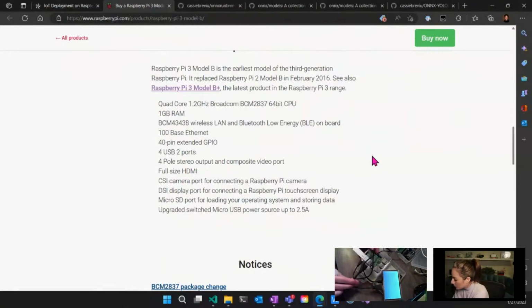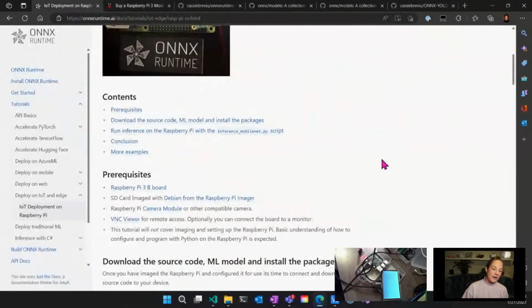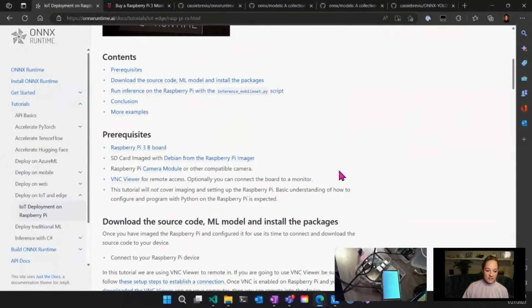But yeah, so that is our board. And then I've already imaged it. So I've used the Raspberry Pi imager. If you haven't set up a Raspberry Pi before, they have made it so easy now. They have this imager that you just download and it's in a pretty graphics display.